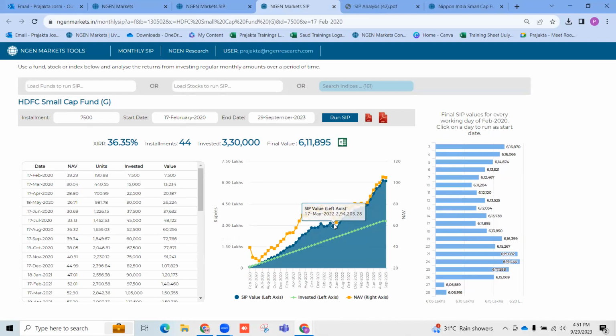Okay, but not like a portfolio. If you constructed an SIP portfolio of 4 or 5 funds, that graph you want, no.